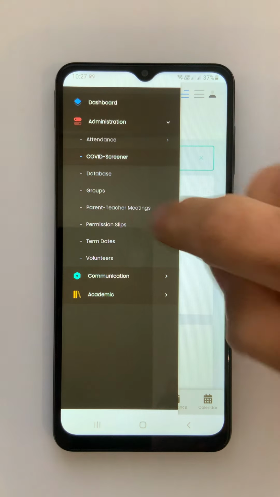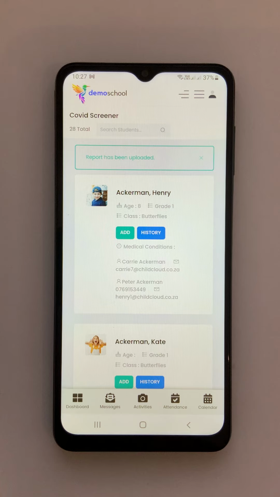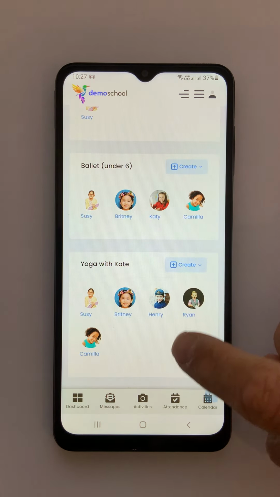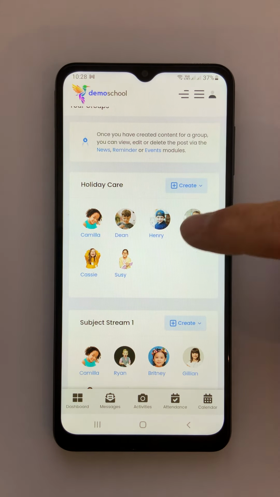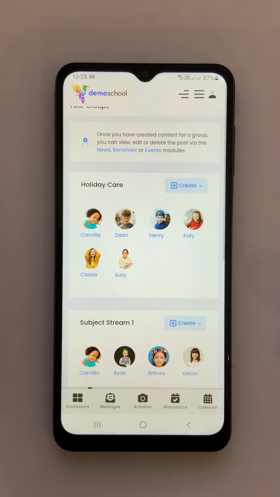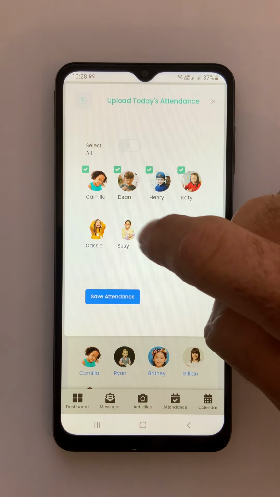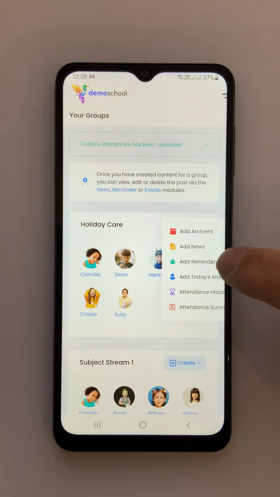Let's move on down. You've got your groups, so the administrator would set you up and link you to different groups, like a holiday care group. You've got your ballet group, you've got yoga with Kate, and then what you can do is actually do attendance specifically for that group. So I can say now I want to add today's attendance, and I can say that they're all there. Cassie is not. Click on save. So you have the ability to do attendance for a specific group. You can also send out news or reminders for that group as well.